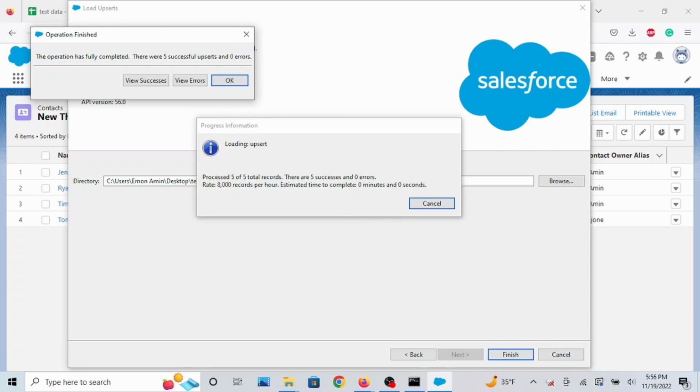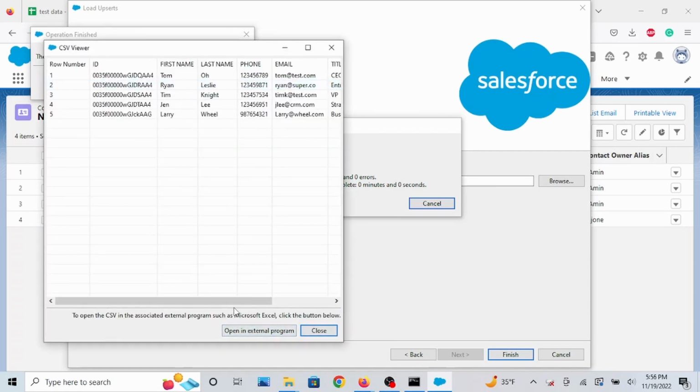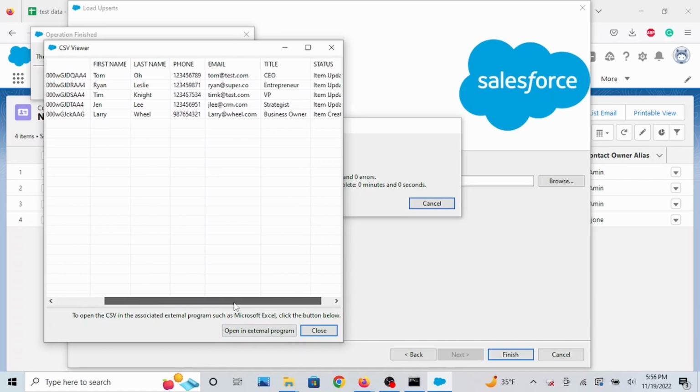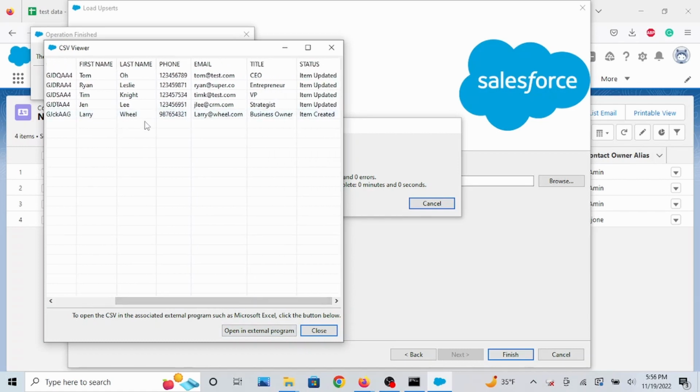Now I did forget to show you the preview of the test data, but not to worry. Let me open up view successes. As you can see, I added Larry Wheel, business owner. Now let's see if they've been upserted. Also, I changed the title for Ryan Leslie back to entrepreneur.